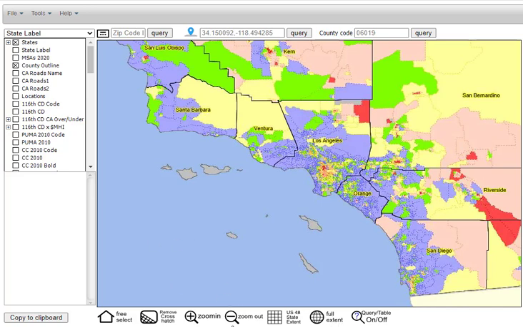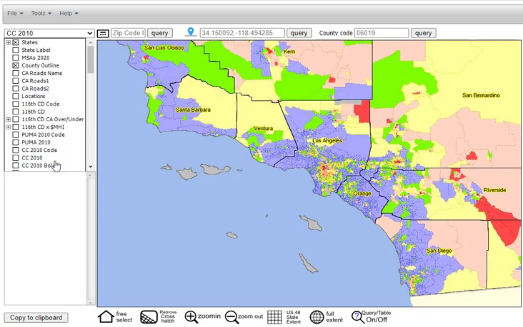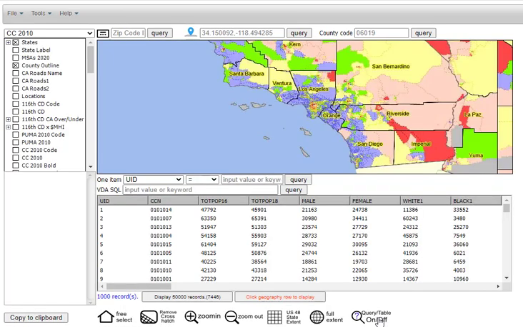Proceeding, my first step is to select the CC 2020 layer, or the Congressional Community 2020 layer, as the active layer using the top left drop down box. Next, I will click the Table Query toggle button below the map window to the right. This results in the map window being split, showing a table or grid below the map window.